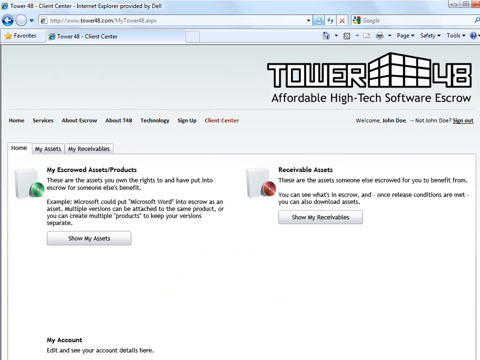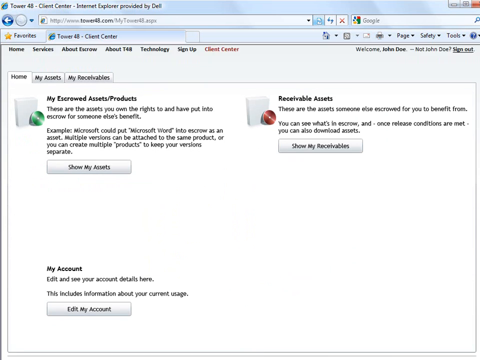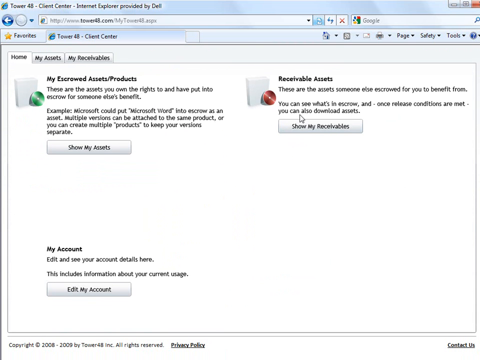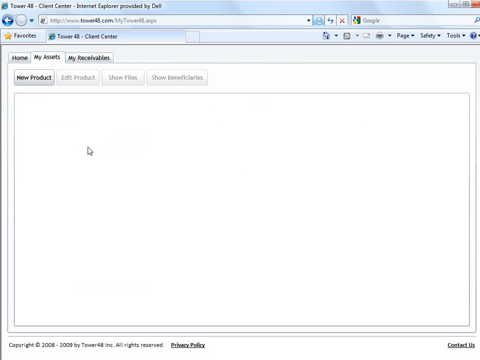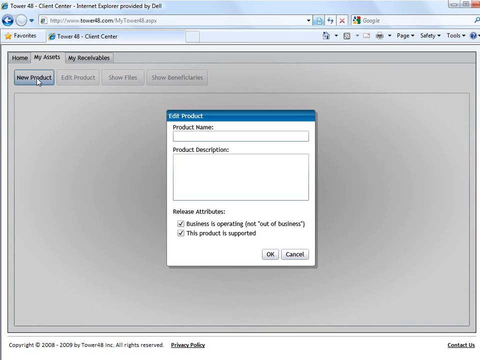This is the command center of Tower 48 where you will maintain all your escrow assets as well as the things that you might receive from other people. So the first thing we would like to do in here is take a look at the assets we have, which we haven't created any since we just established the account. So let's go ahead and put a product into escrow.